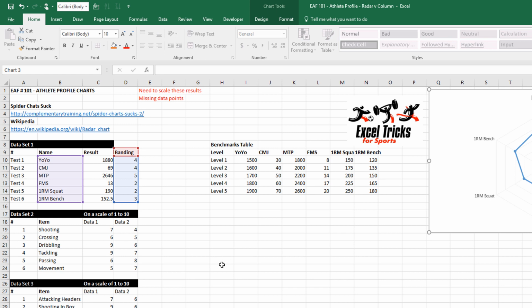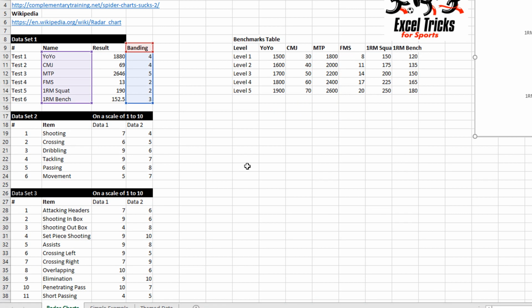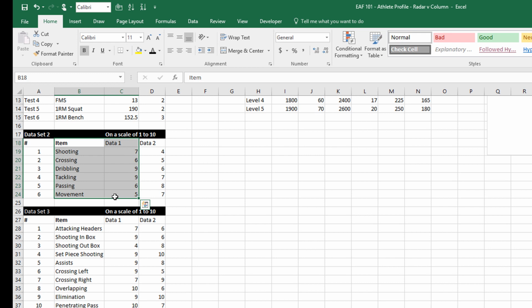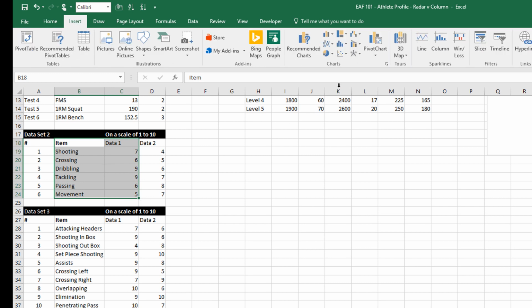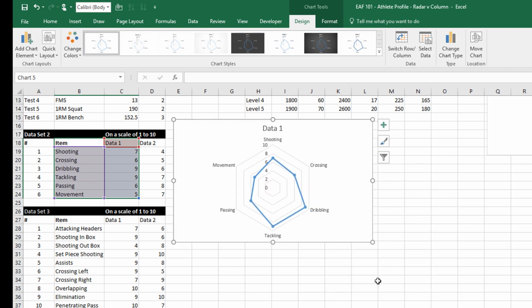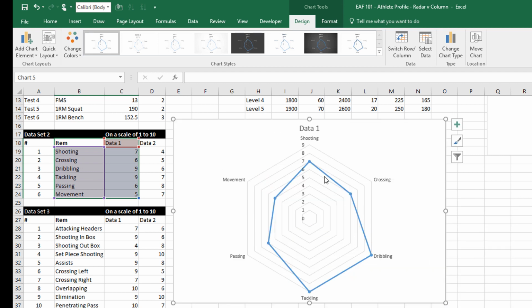Oftentimes when you're looking at a data set, it may well be qualitative, so that a coach has evaluated a player based upon a bunch of different characteristics, such as these 6 here for football. And so I can select that. Once again, on the Insert tab, click Radar Chart. Always like making it a bit bigger.